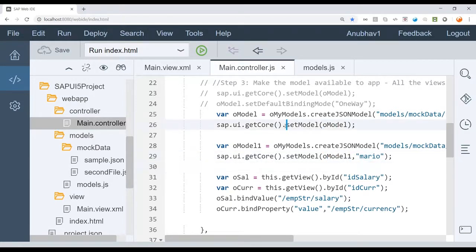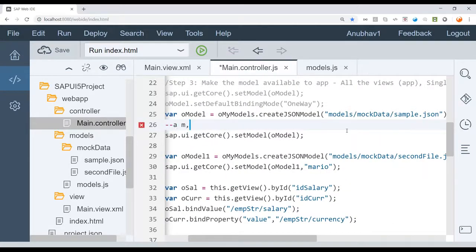Now, what is the name of the first model which I'm setting? It's blank. Whether you write it or don't write it, it's blank. That's why this is called the default model. A model which is set without a name is called what? The default model. Which means by default, this is the model which is going to supply the data to the entire application.